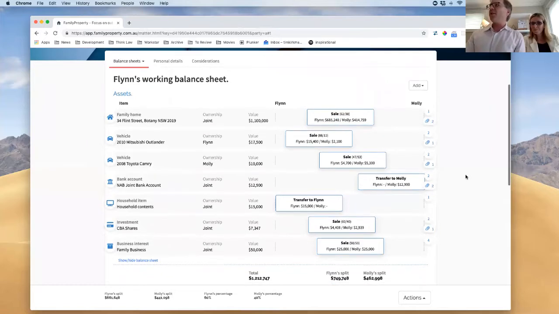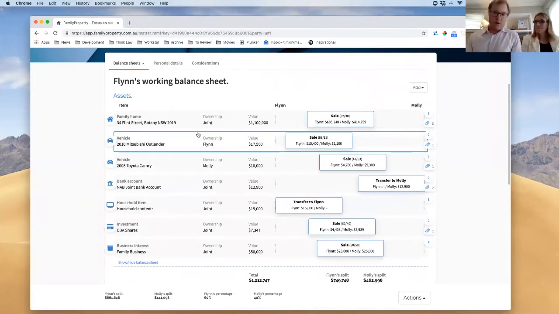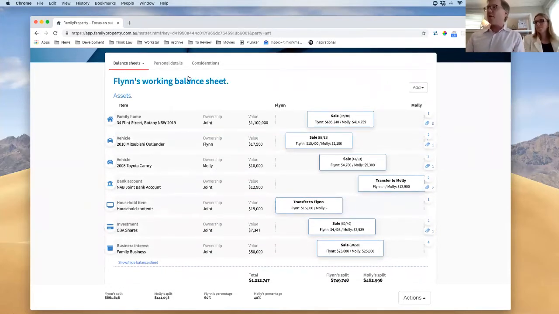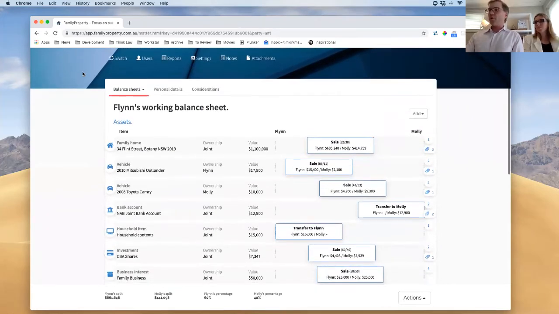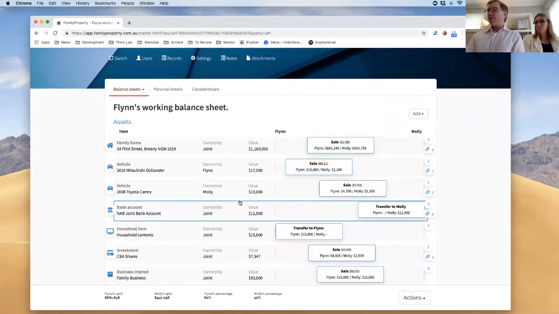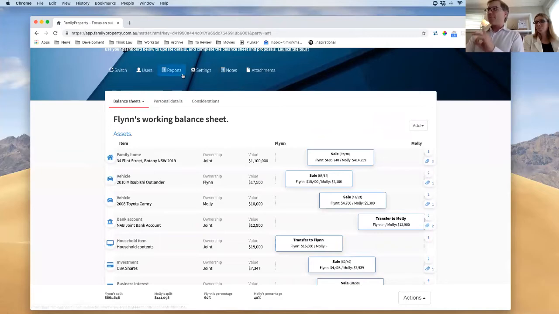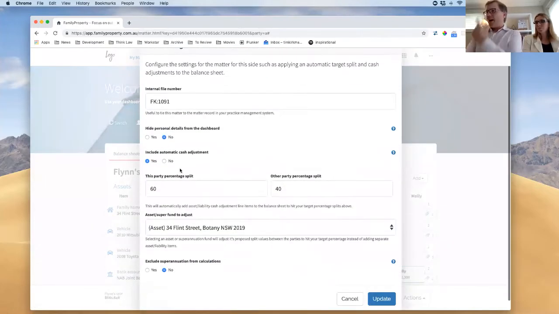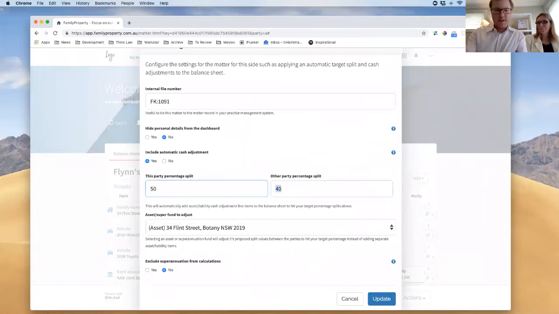But quite typically what you'll want to do is you might want to model with your client several different scenarios. So I might want to, for instance, model what a 50-50 split looks like. So how would I do that? So I can go up to settings here. And in this case, you'll actually see that I've actually got this one right here automatically doing a 60-40 split. But I could change this now to be a 50-50.